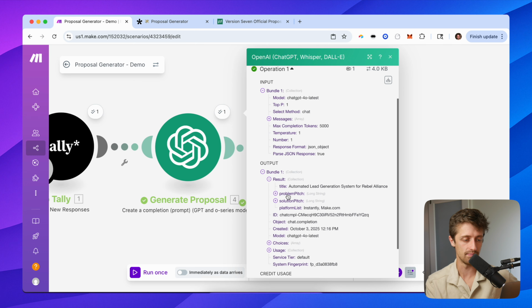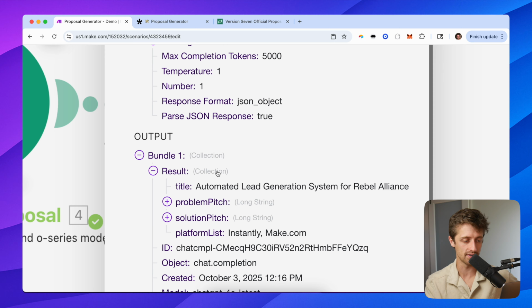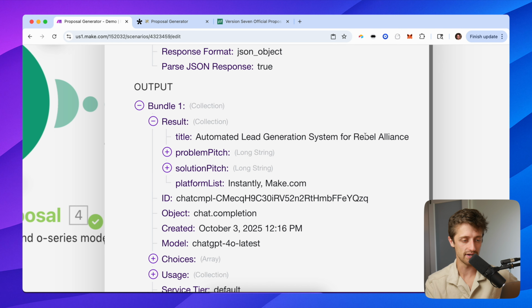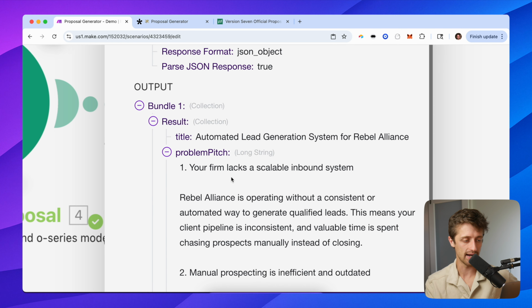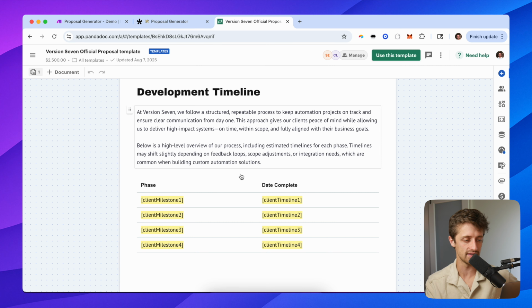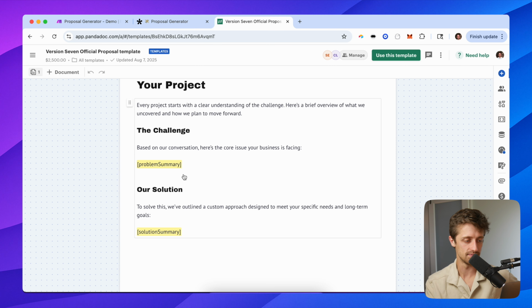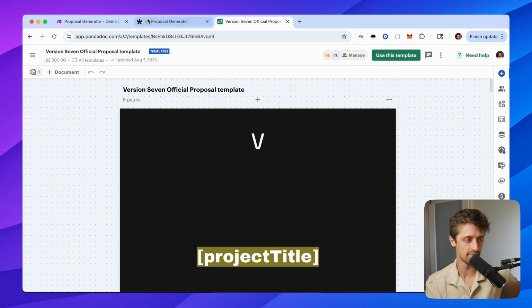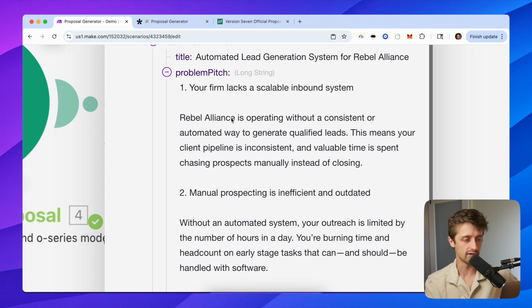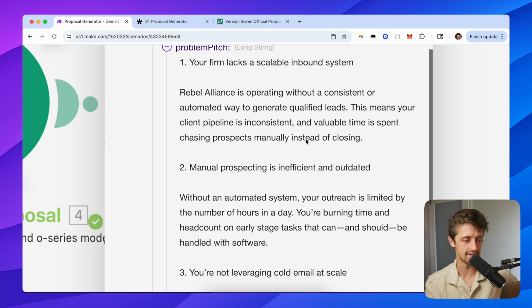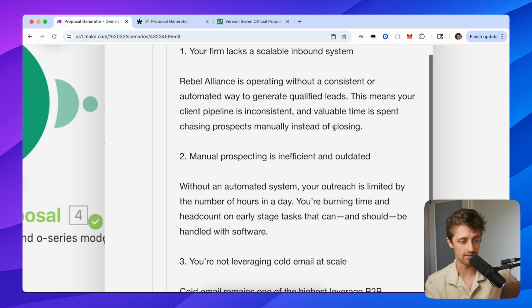Okay, so I can go to result and I can see our title. Okay, so we have a title that it came up with for us. So automated lead generation system for Rebel Alliance, perfect. We're gonna have our problem, and again, we're feeding all of this back in right here, okay? And our title will be at the very top. All right, so your firm lacks a scalable inbound system. Rebel Alliance is operating without a consistent or automated way to generate qualified leads, perfect.